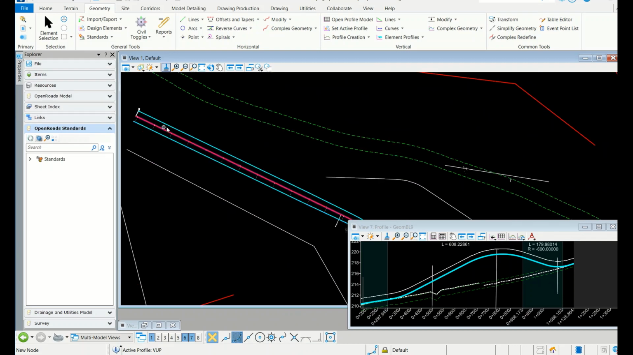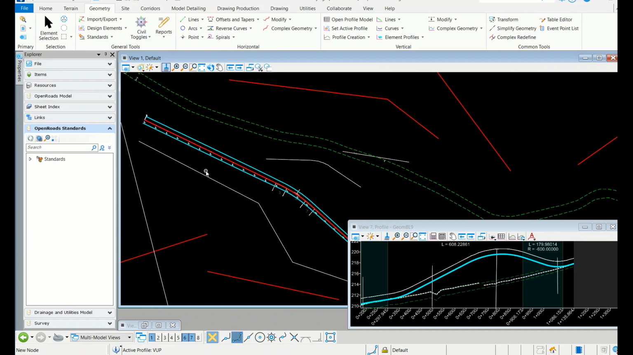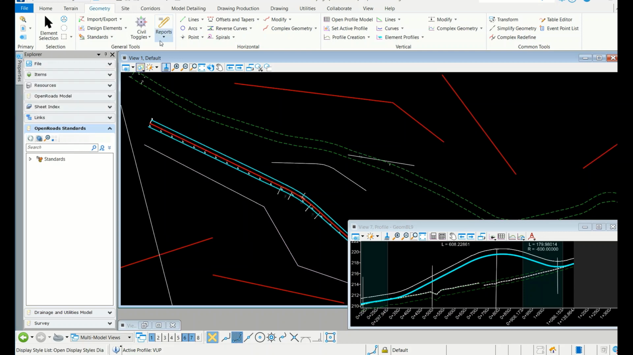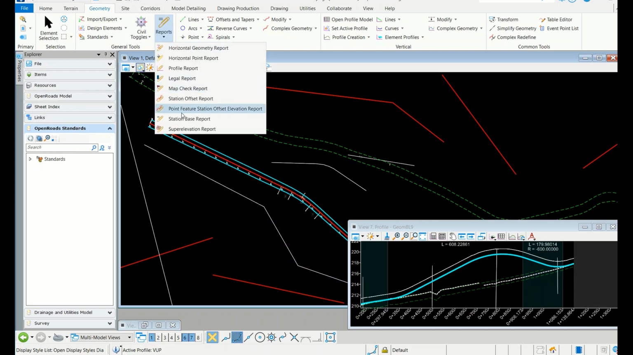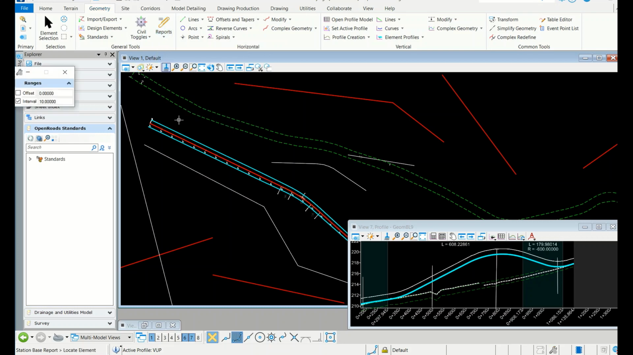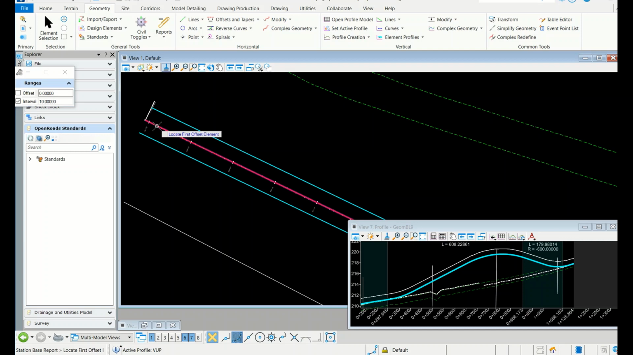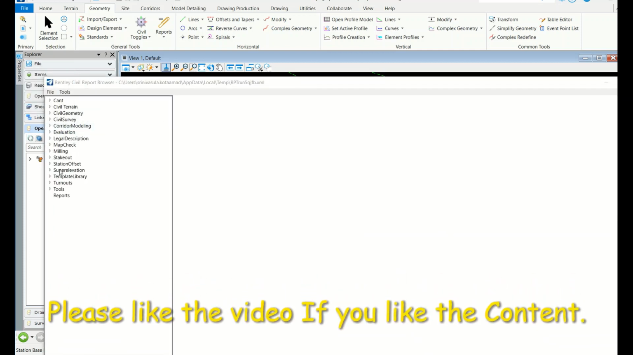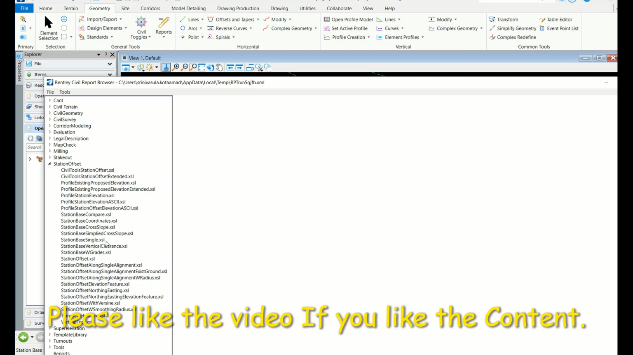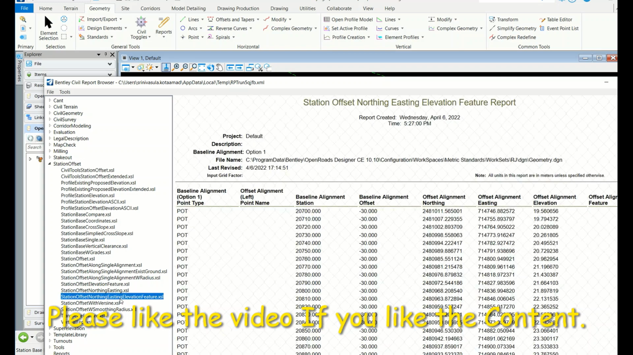How to take that 10 meter interval, or 5 meter interval is also possible. For that, go here, reports, station base report. Here you have to click 10 meter. Offset 0, no need to give right now. You can select directly. First you have to select the element, then first element, then second element. Right click. Now you can see station offset here.